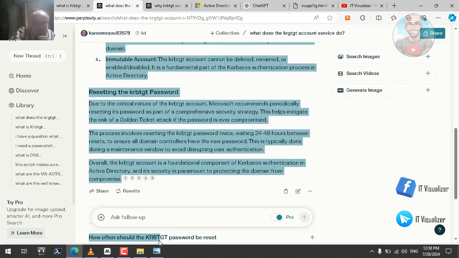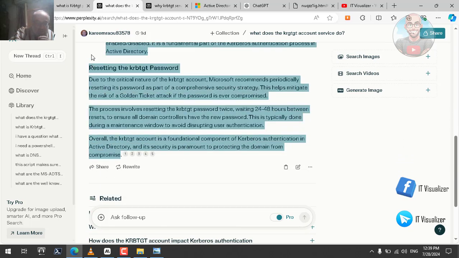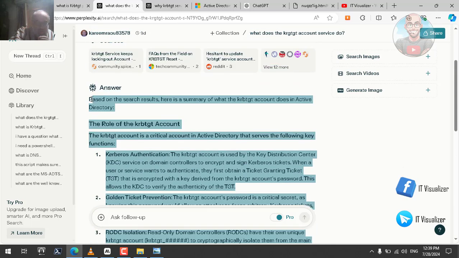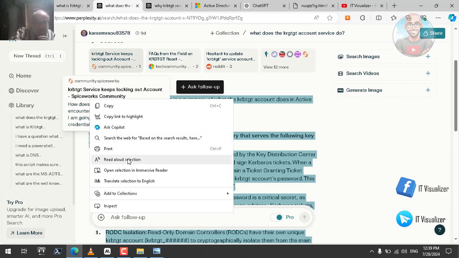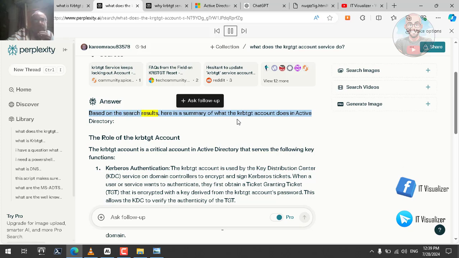Okay, here you go, let's read it out loud. Based on the search results, here is a summary of what the KRBTGT account does in Active Directory. The role of the KRBTGT account.